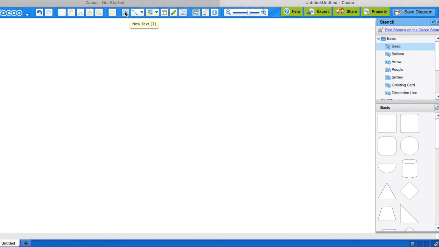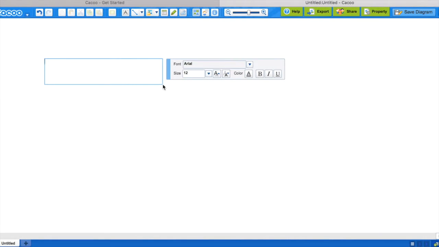I'm going to go and add text. I like to add all of my text first when I create concept maps. You have a variety of options with the text. You can change the size. You can also change the color and the font style.